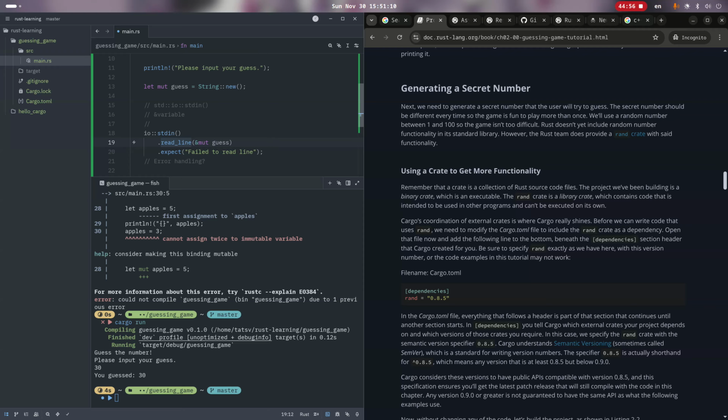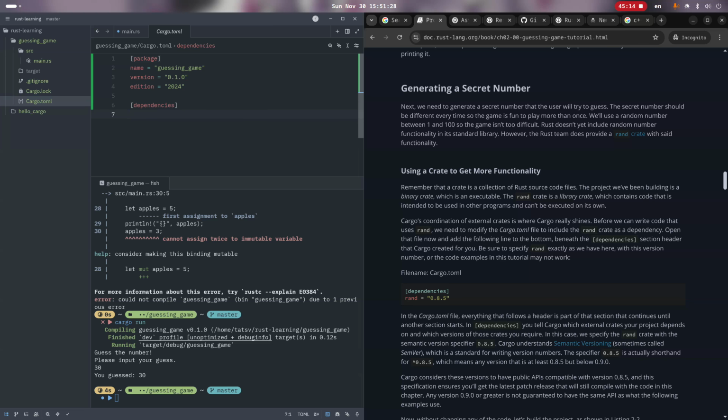Before we can write code that uses rand, we need to modify the Cargo.toml file to include the rand crate as a dependency. Open that file. Now add the following line to the bottom, under the dependencies section header that Cargo created for you. Be sure to specify rand exactly as we have here with this version number, or the code examples in the tutorial may not work.